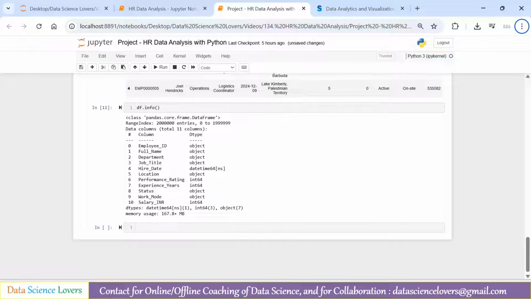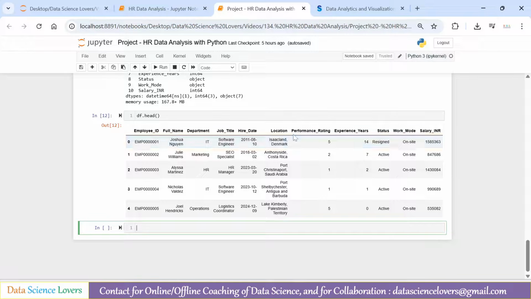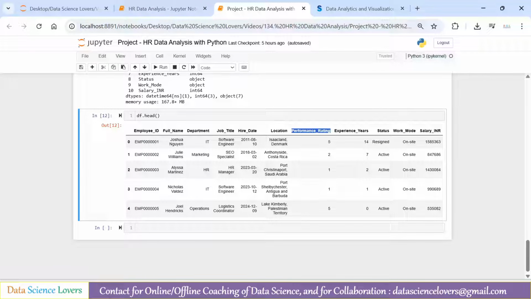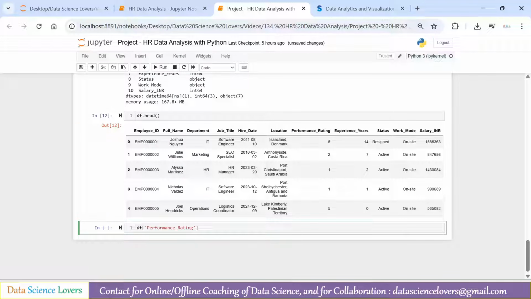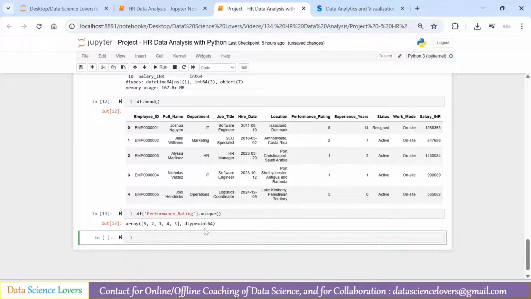Now let's try to explore some columns from this data frame. This is the data frame, and suppose we want to explore this performance rating column. Okay, first of all I want to check how many unique ratings are present in this column. So simply I will consider this column performance rating, and we will use the unique function. It is showing all the unique values of this column: 5, 2, 1, 4, 3, means the ratings are from 1, 2, 3, 4, 5.